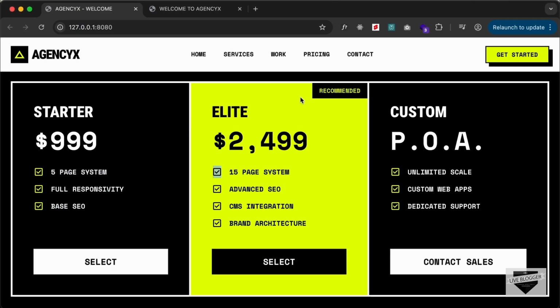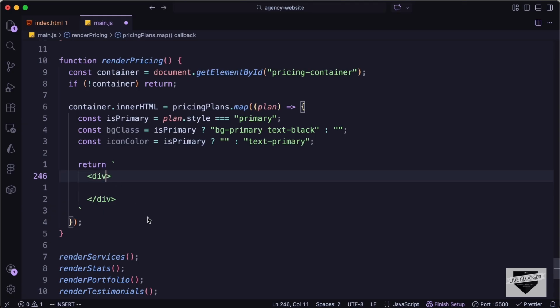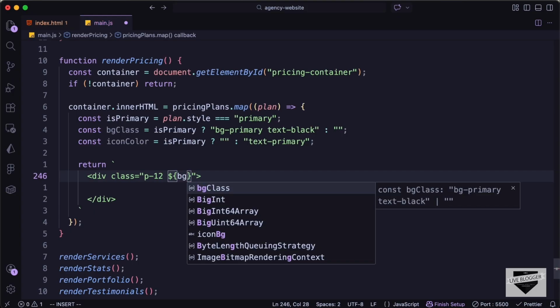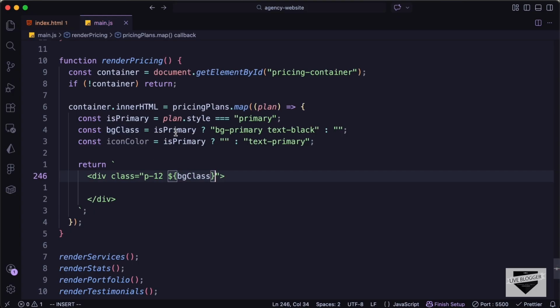First of all, we need to add whether it is recommended or not. So for that, we need to change the position of this div to relative. So let's type class, let's set it equal to padding of 12. Let's type dollar sign, curly braces, bgClass. So if it is primary, then we are setting the background color to primary and the text color to black. And let's type display flex, flex direction column, and position relative.